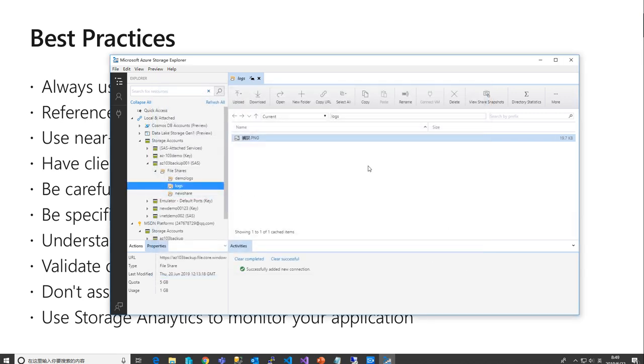All right. So that's our session for this storage account. Next, we are introducing the most important one in Azure, which is the Azure Virtual Network.